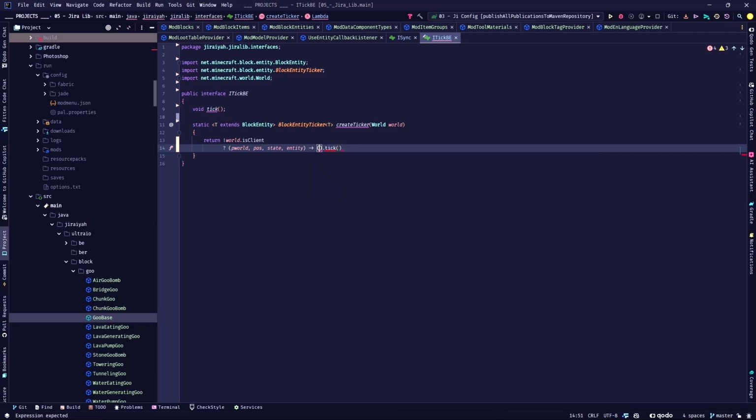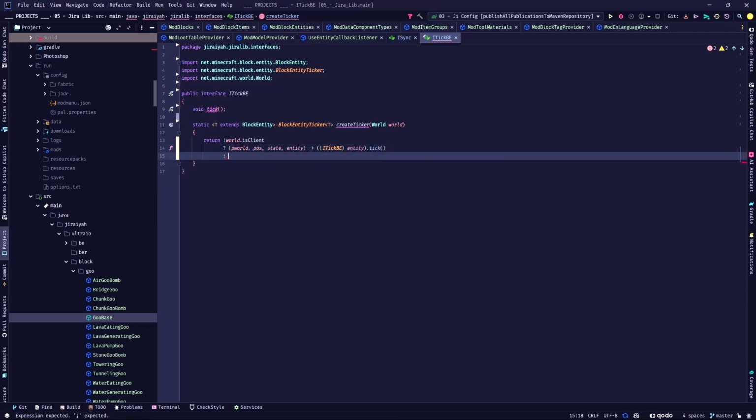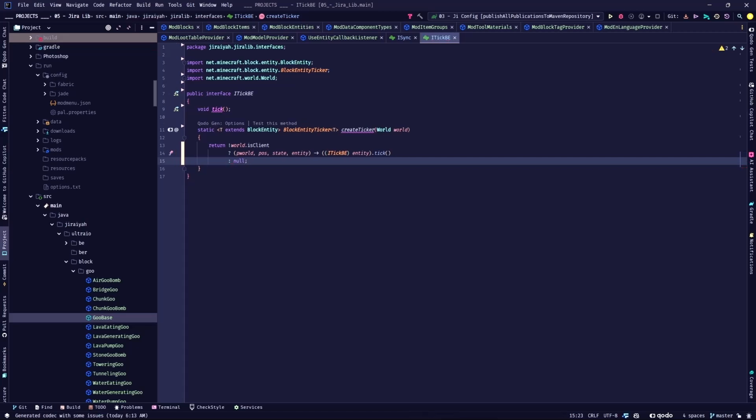Now this tick is on the entity, but now we need to make sure that the entity is an instance of our interface. If the world is actually the client, we return null. This means that on the client, our block entity will not tick. Now you may ask yourself, why shouldn't we tick the block entity on the client?